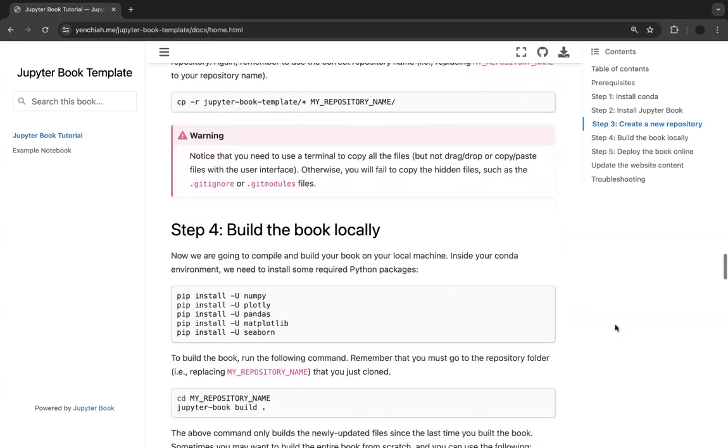Okay, and then that's the step. Well, notice that you need to use the terminal to copy the files. If you don't, make sure you copy the hidden files, because if you just drag and drop, you could miss .gitignore or .gitmodules files that are in the original repository. So make sure you use the terminal to copy the files.